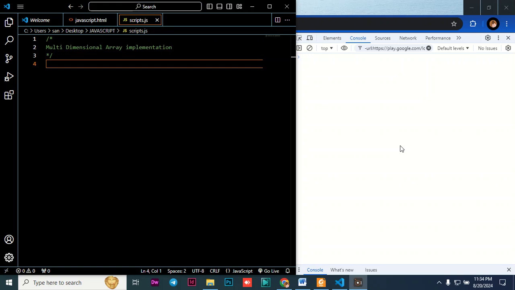Welcome to this tutorial. Today we are going to discuss multi-dimensional array implementation. Previously we talked about one-dimensional arrays, and we looked at how you can declare the array, how you can access the array elements, and how you can apply array objects on it. If you missed that video, kindly go to my YouTube channel and you can follow me through that one.